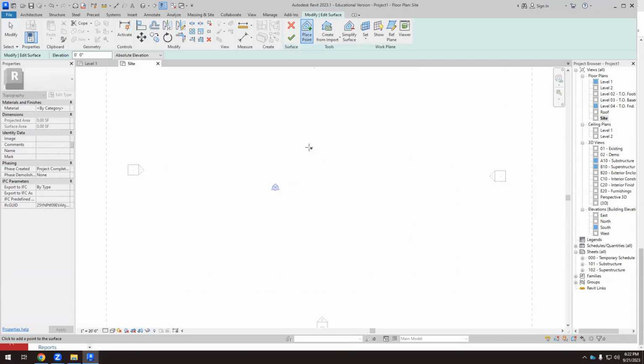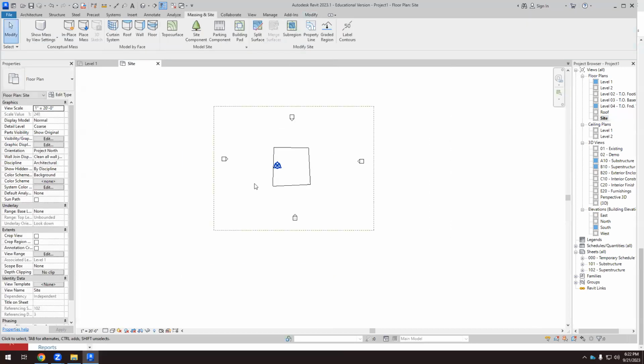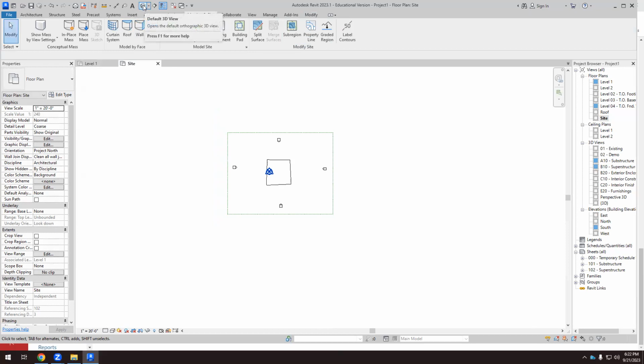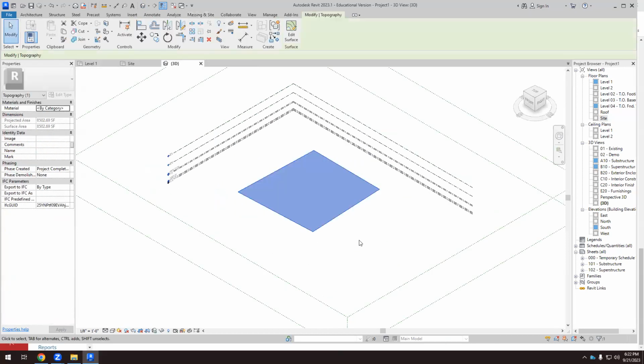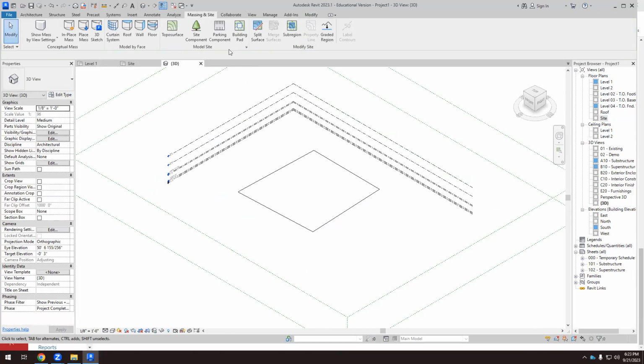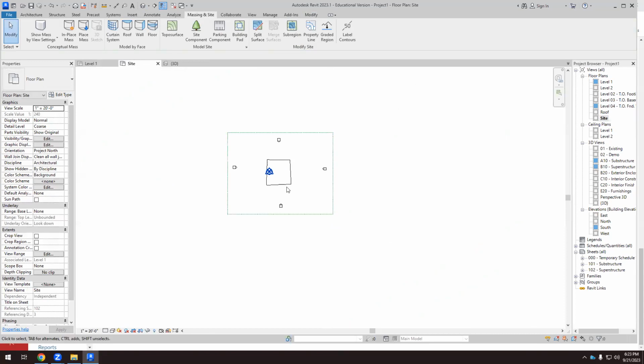So let's place 1, 2, 3, and 4 points randomly and click finish. And now let's go to the 3D view. The 3D view is the same. It's a tiny house here. So that looks like something similar, but actually it's not. Let's go back to site.